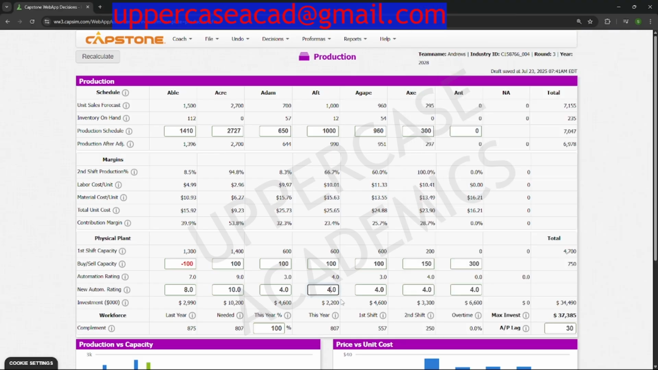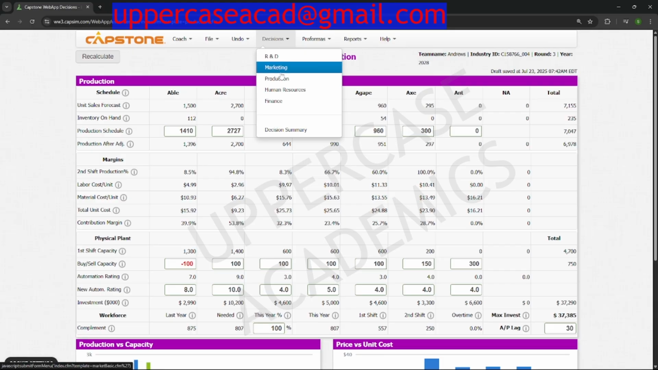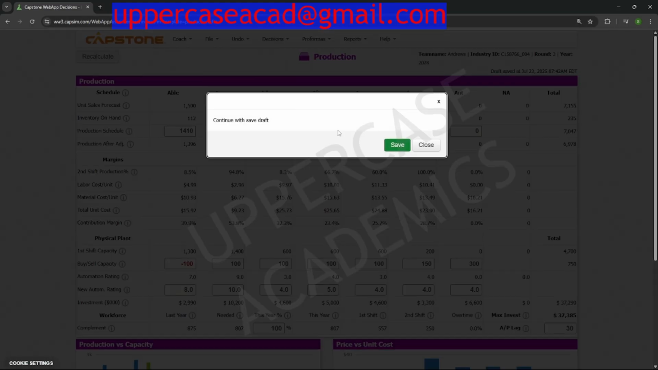Then for the performance product I'll do 5 here, because for the performance product the materials are usually very expensive, so we just invest in automation so that we can reduce the labor cost and have our contribution margin high. Okay, I'll save the draft.